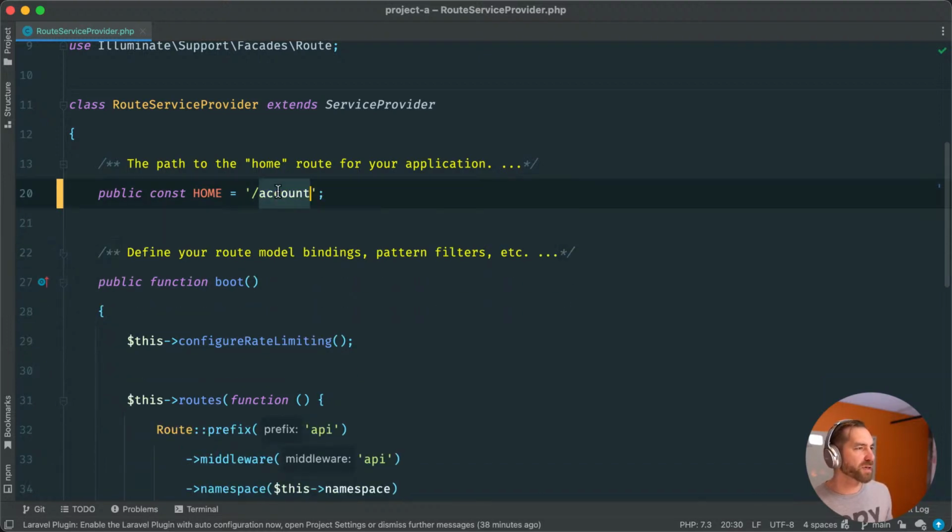Okay, so let's go to account, or well, I guess it's user. It's not the user index page though. It's a little jacked. So we're going to have to change this up a little bit.